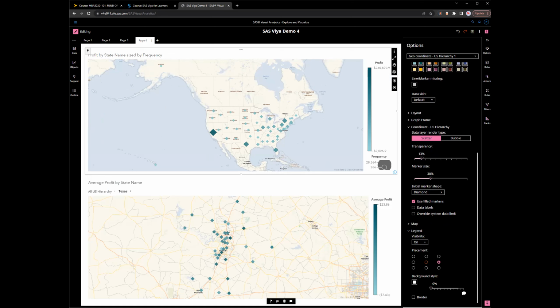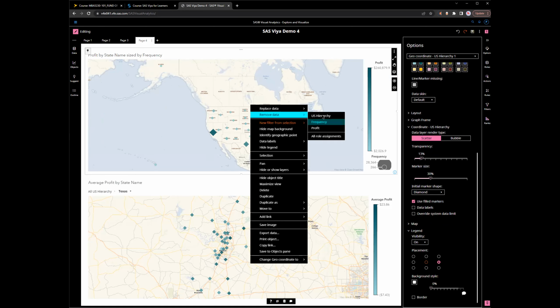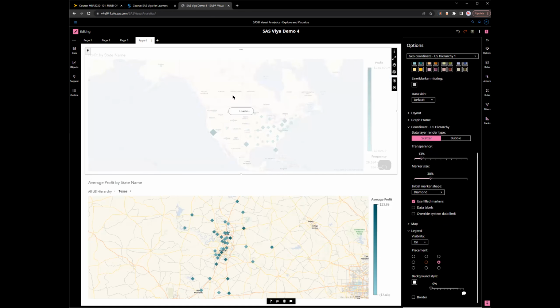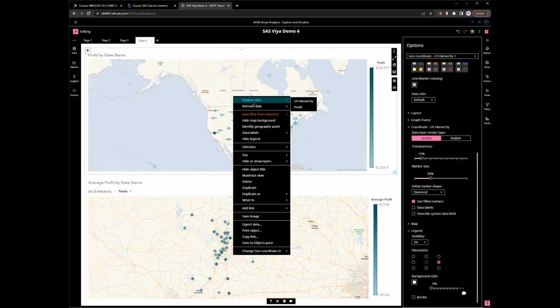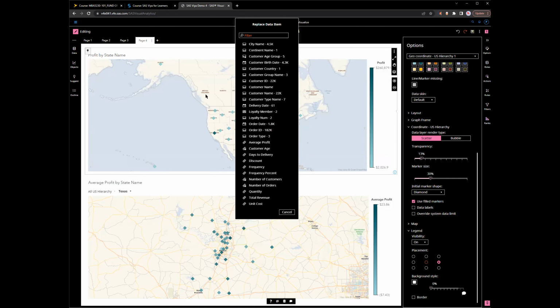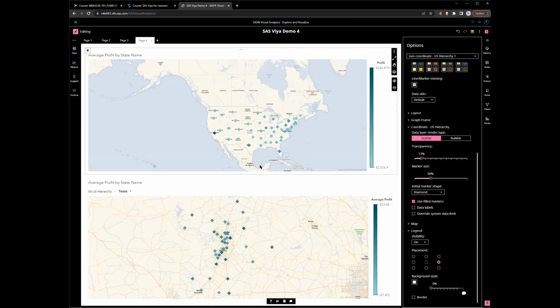We can right click the geo coordinate map and remove the data. We can remove frequency. And then from there, we will replace the data in the next step with profit. And then from here, we will select average profit right here. And your map should look a little bit more like this.